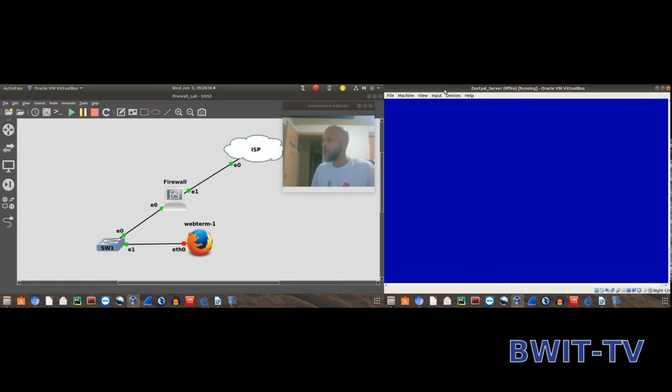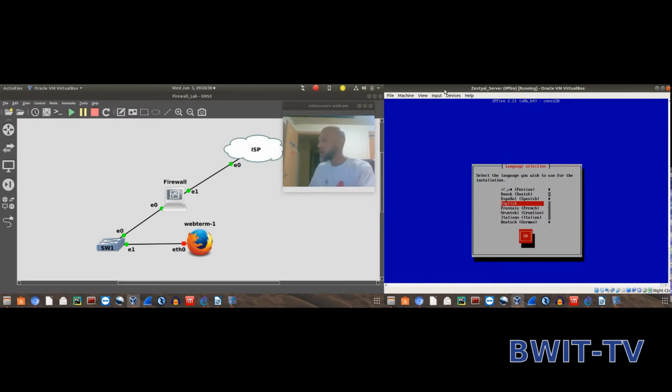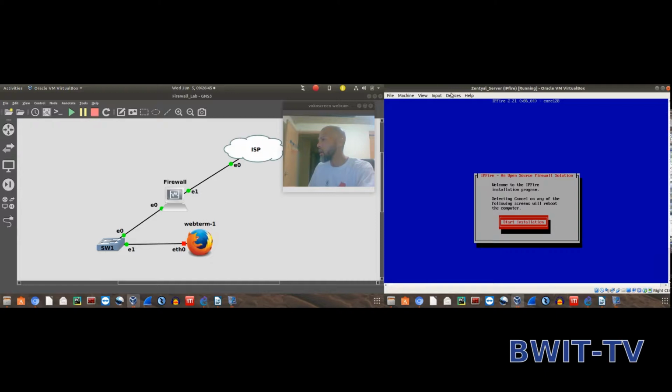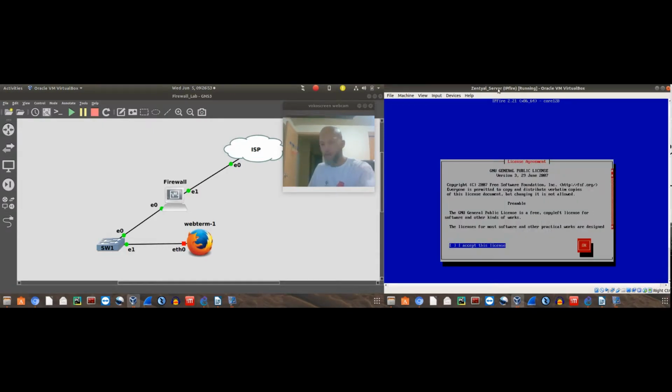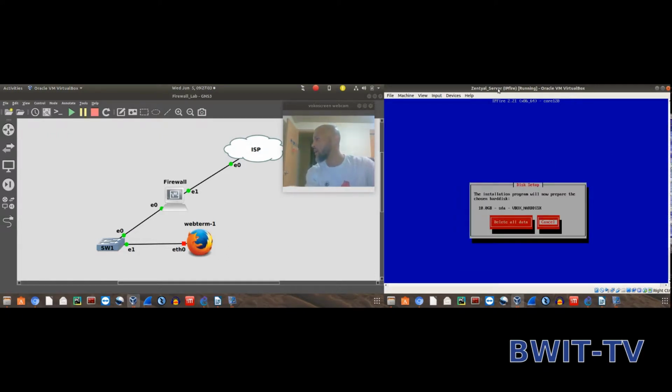And this is going to initialize the installation. So this is all the basic initial setup stuff. You want to select your language. Welcome to IPFire. Following screen, you want to start the install. You want to accept the license. Okay, there we go. Accept that, and then okay.